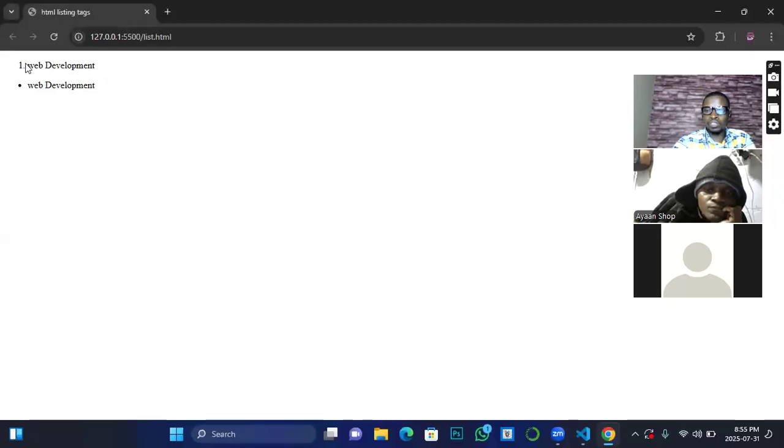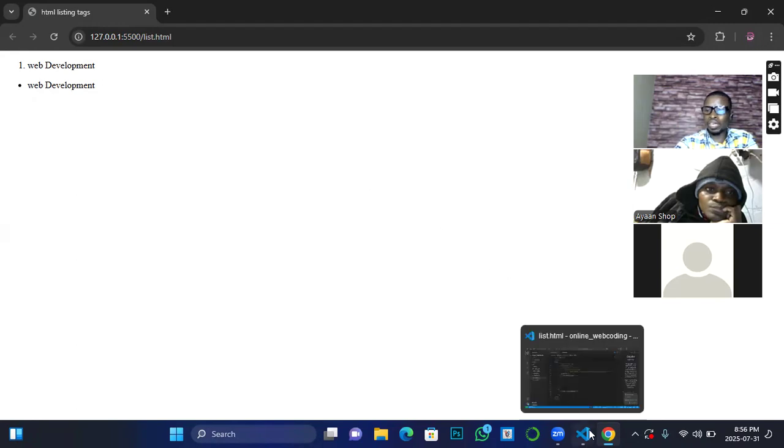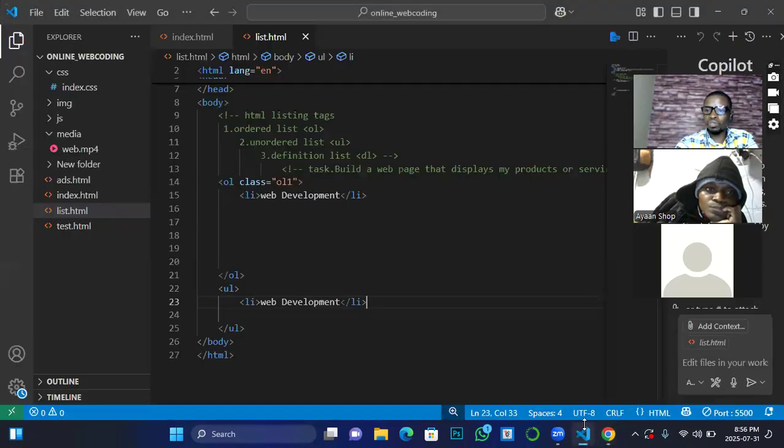The OL created this one that has a marker 1, 2, 3, that's number. And the UL created this one that has a dot as a shape. So if you are familiar with Microsoft Word, that is what we know as bullet and numbering. So bullet in this case is the UL, while numbering in this case is the OL. So I hope you understand that. Did you get that?